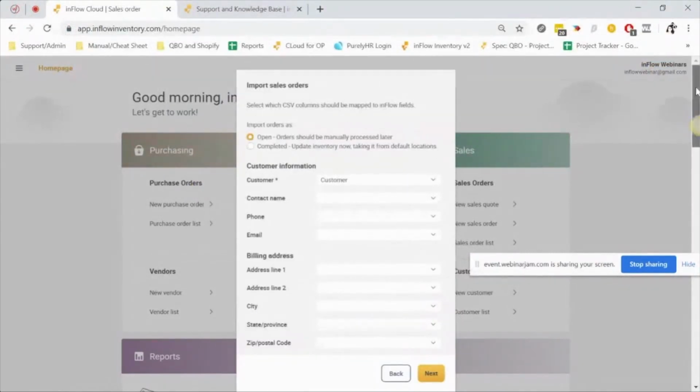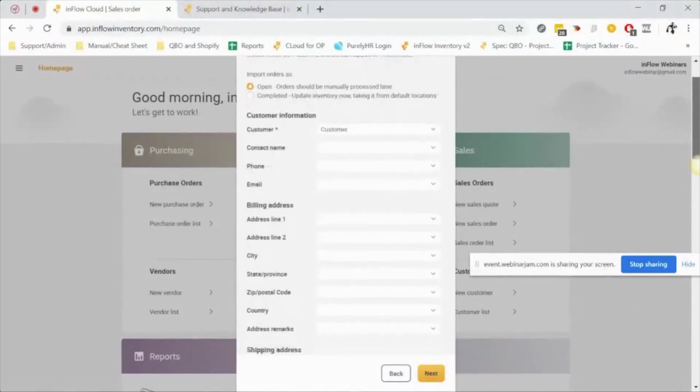So another difference when you're importing your orders into inFlow, you're going to have 2 options. You'll see those up top here. So you can import your orders either as open. This means that you're going to have to fulfill them manually in the program later, or you can import them as completed. So as soon as they get imported into inFlow, they'll be imported in as fulfilled. So your inventory will be updated as soon as you import those in. So in this case, we'll import them in as open. And we'll want to map our fields. So I've only got 5 of my columns there.